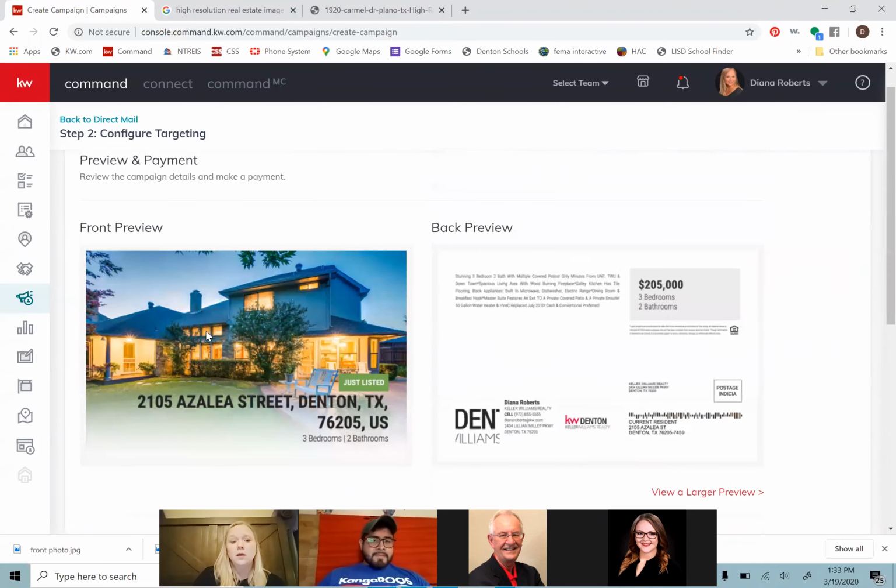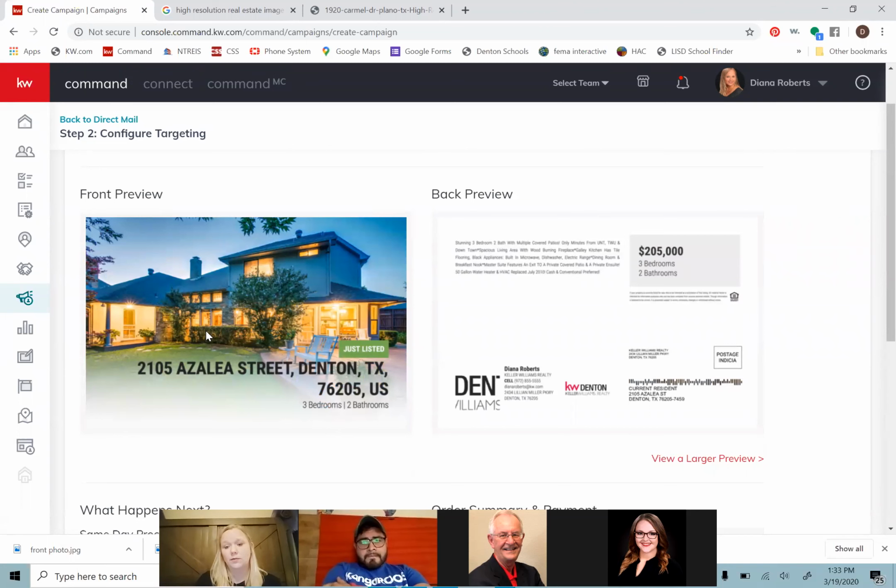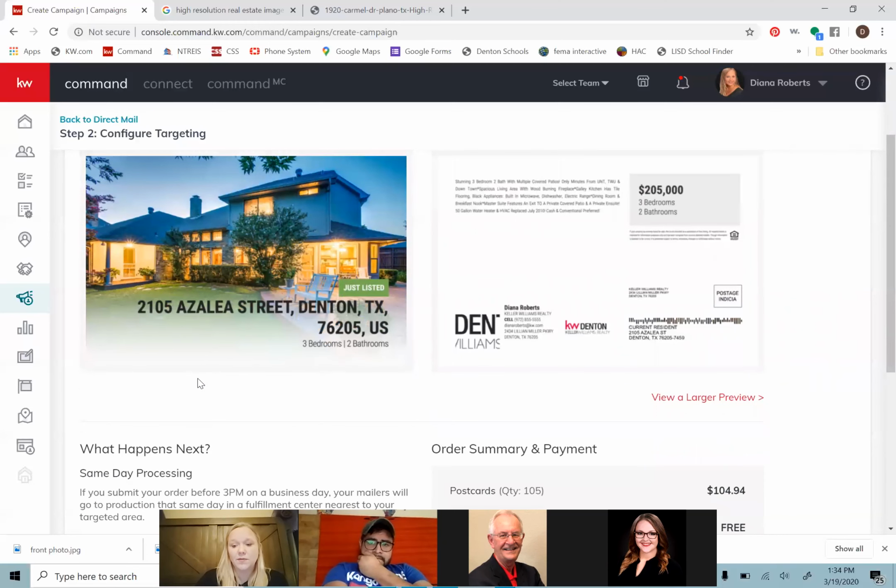Okay. So I did the next screen here, and here is my postcard. Now, my actual photo would have been right here had I uploaded my photo. Here's the description that we gave it, the price that it was listed for, the bedrooms and bath. And then on the front, it actually says just listed, the address and the bedrooms and bath count over there, and then the beautiful high quality photo that we uploaded.